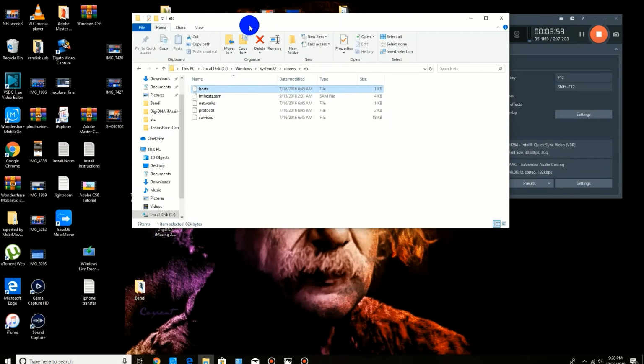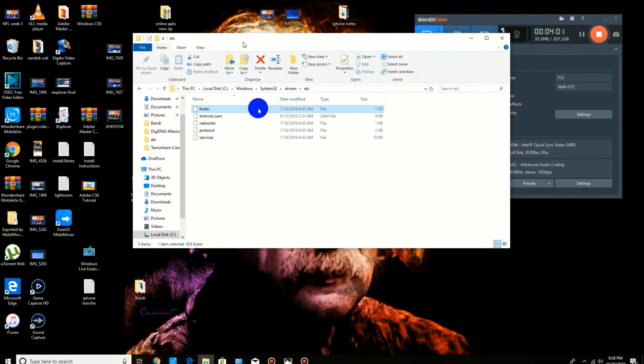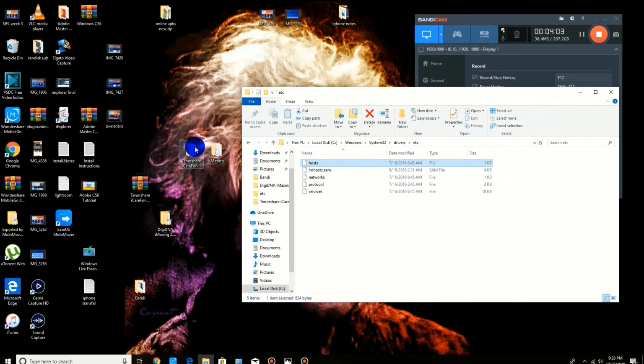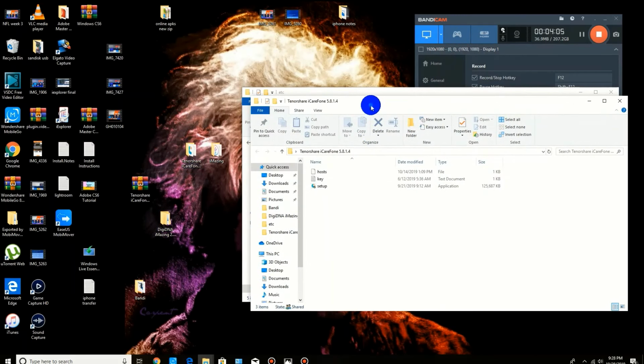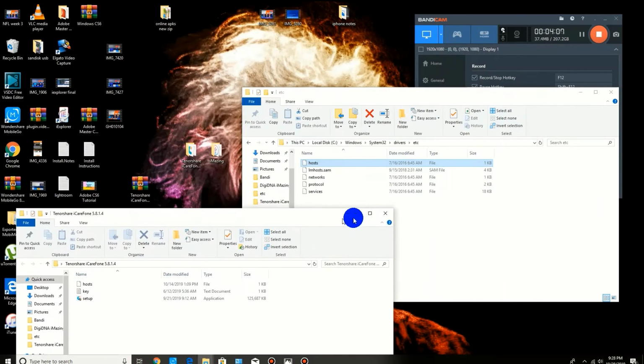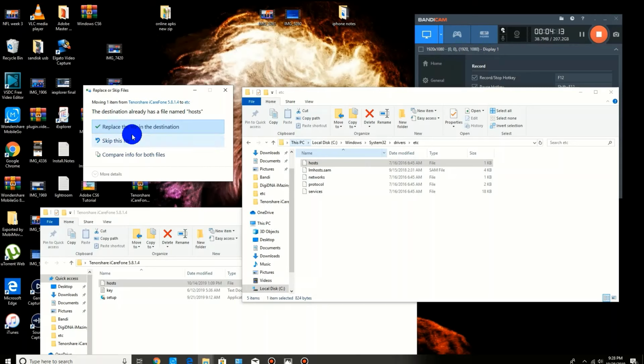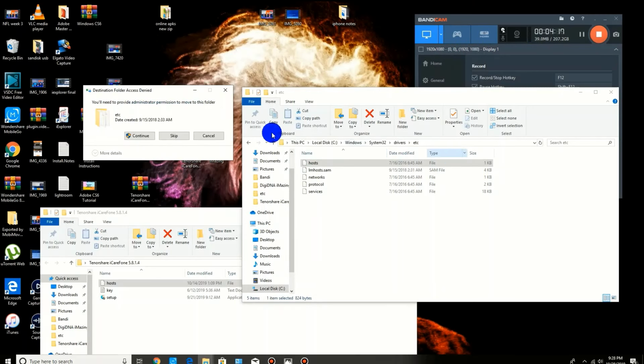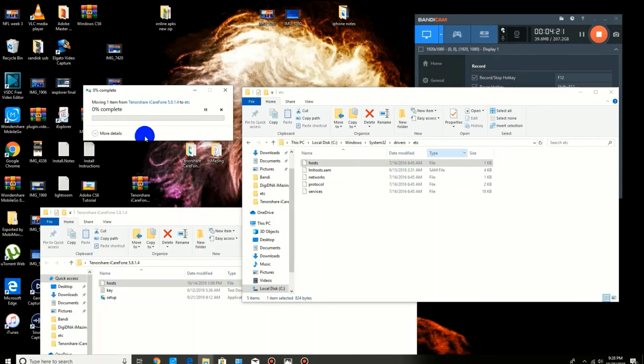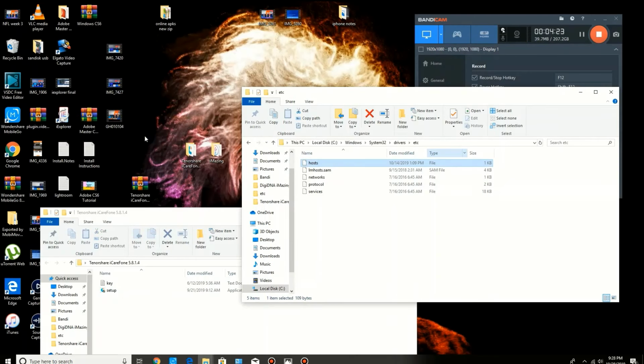So if you go over to your little folder here, we're going to click on this. I'll move this over so you guys can see. And then just drag it over here. And it's going to ask you, do you want to replace the file? Yes, go ahead and replace it. And then when it asks you for the administrator permission, just click continue. Alright, and it replaces the file, okay?